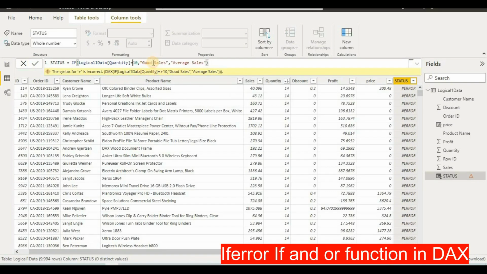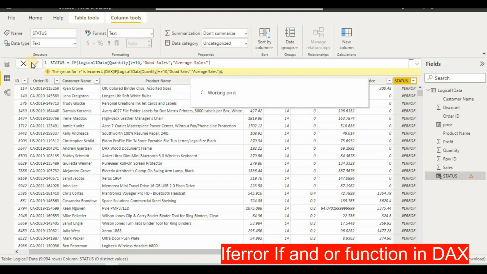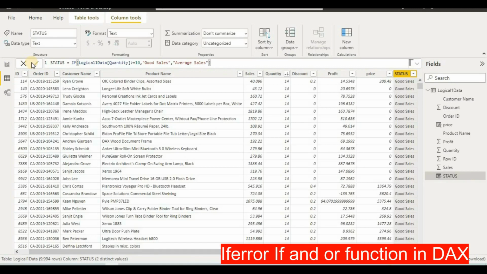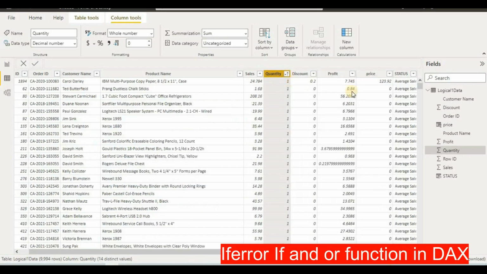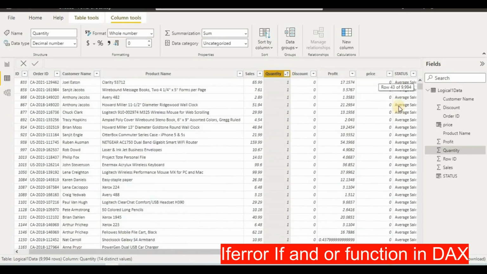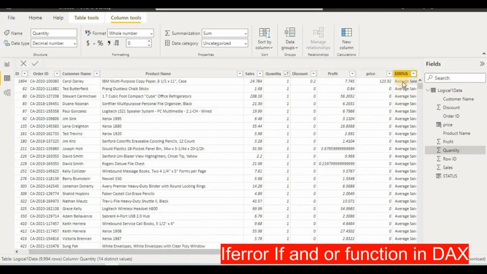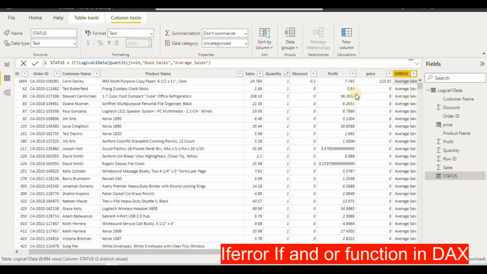Maybe we made some mistake here, so we have to check it out. Now we have an answer here. We have to take the greater than sign before equal to. And suppose if I change this quantity from descending to ascending order, now we have an average sale here because it's 1. So our condition is if quantity is more than or equal to 10, good sales, otherwise average sales. So this is how we can do the IF function.